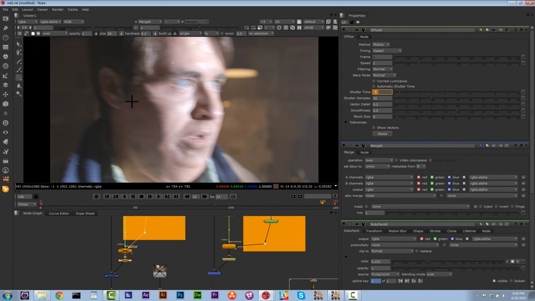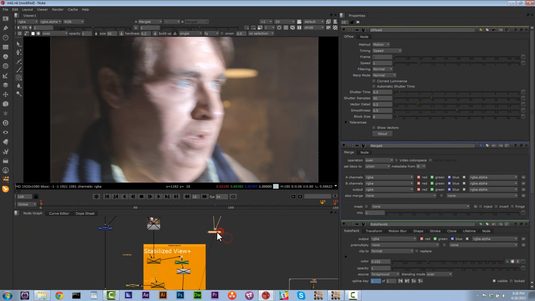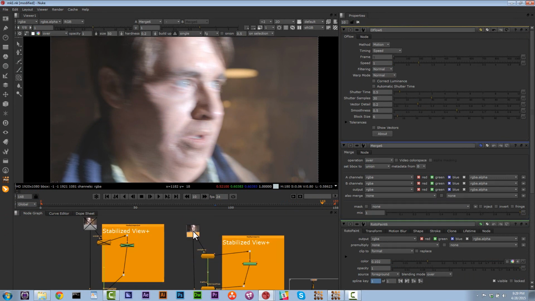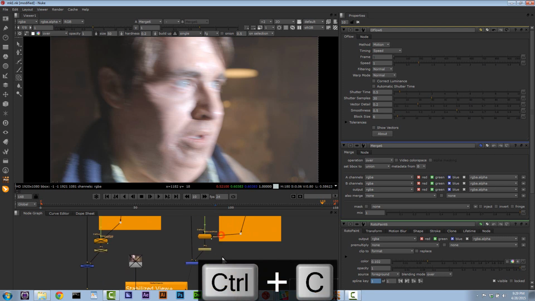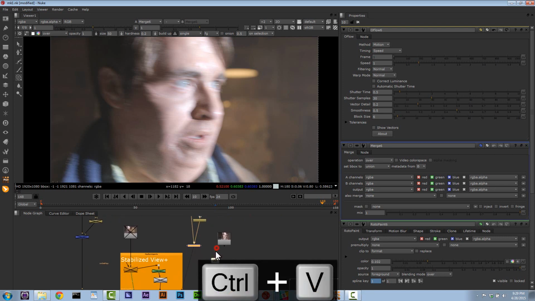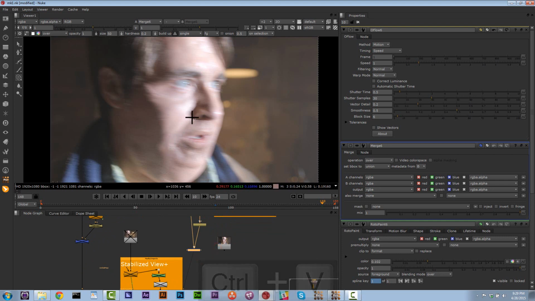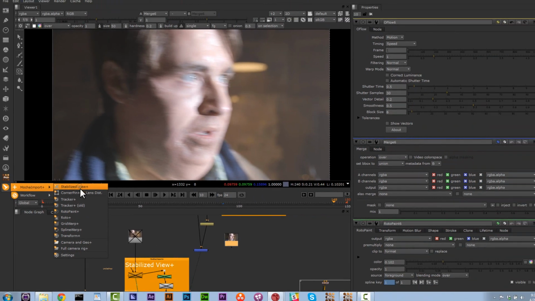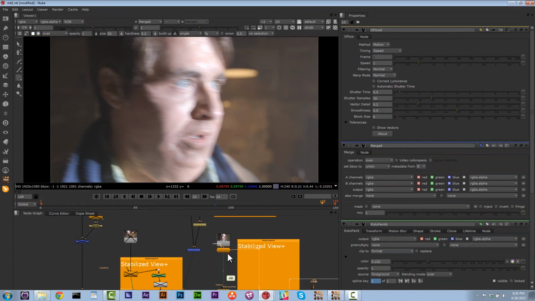There's other nodes you can use. I just used OFlow because it's easy. It's a little slow though. So to do more paint, we just simply copy the original node and paste it. And we're going to do the same thing, but for the mouth and the nose. So let's just go ahead and do that. We're going to select our new Read node that we just copied and pasted from our original Read node. We're going to go to mochaImport Plus, go to Stabilized View. Builds this little comp.